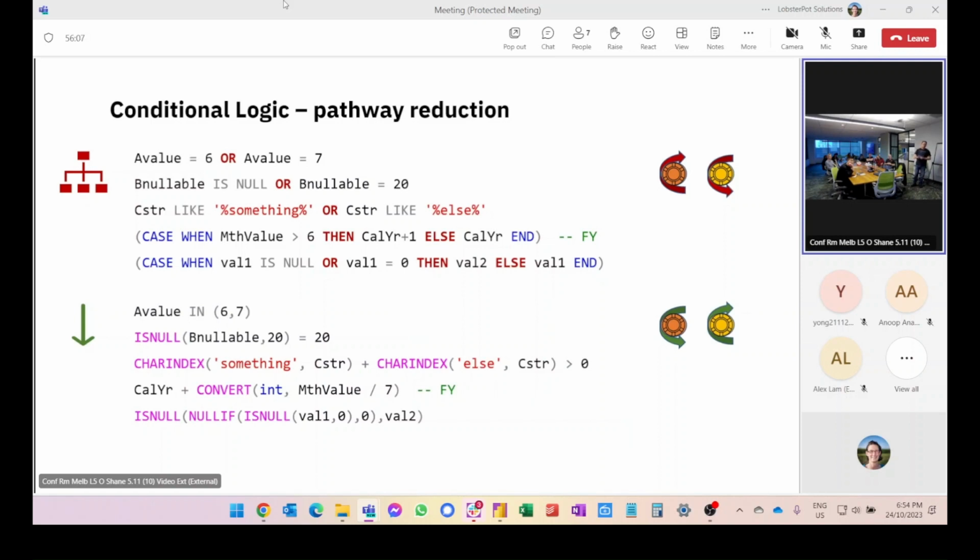And when you start to get down to the last example where you've got a CASE WHEN value 1 is null or value equals 0, then value 2 else value 1, you can start exploring the use of the NULLIF command to basically filter it down to get the same behavior.